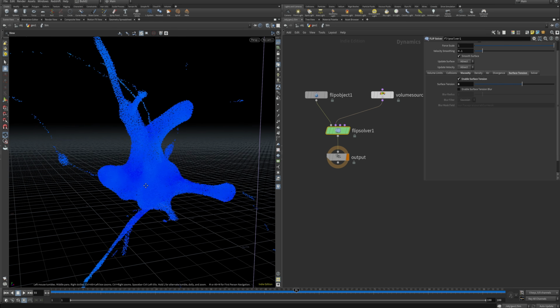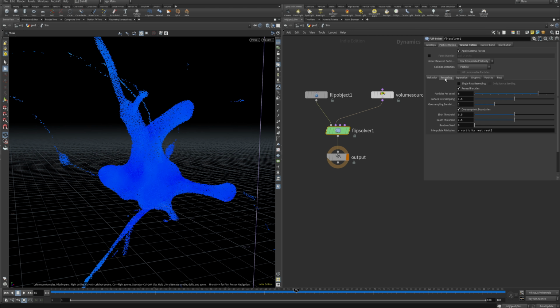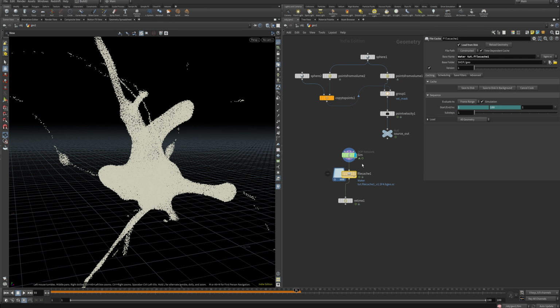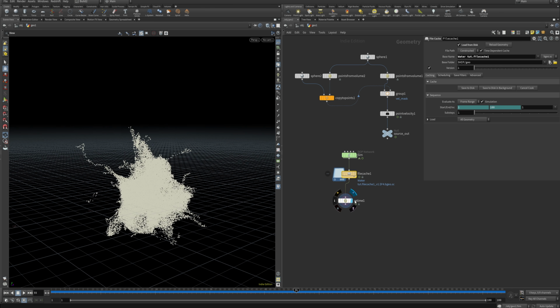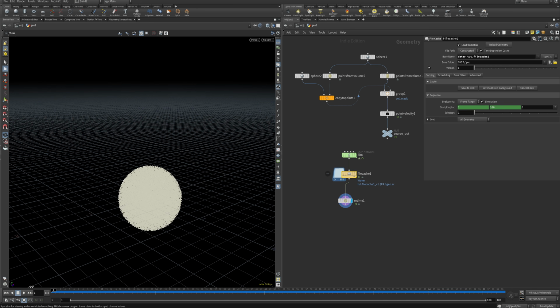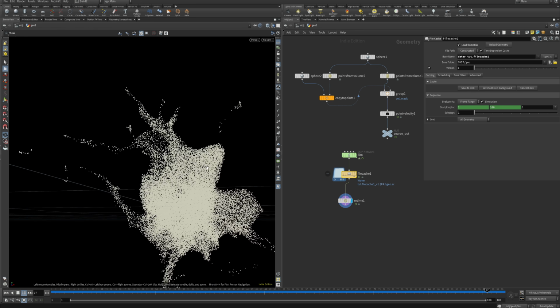So if we go into our sim here, we can go to our particle motion tab and we can go to the reseeding. So right now we have reseeding on. And if you want to do any slow motion with particles, then you need to turn this off. And now if we go out again, I just need to cache this file again. So I'll just quickly do that. All right, so now it's cached and let's go back to our retime node. And as you can see, our particles are moving in slow motion.